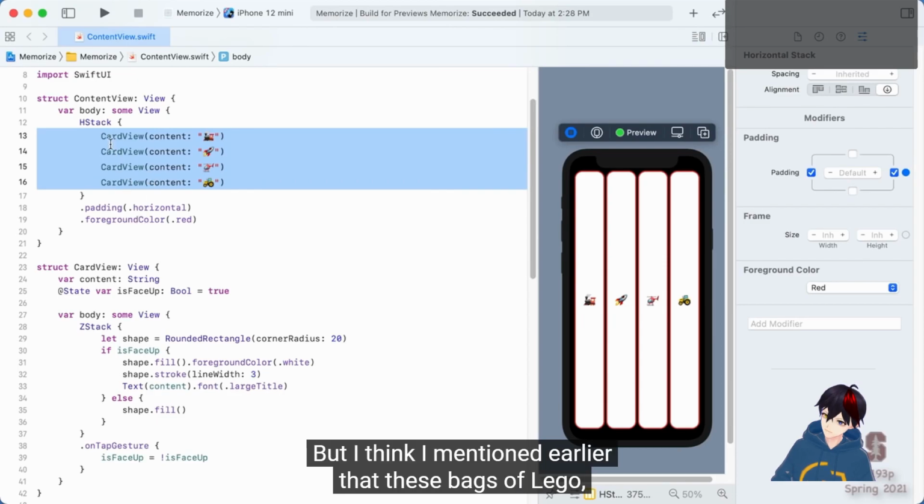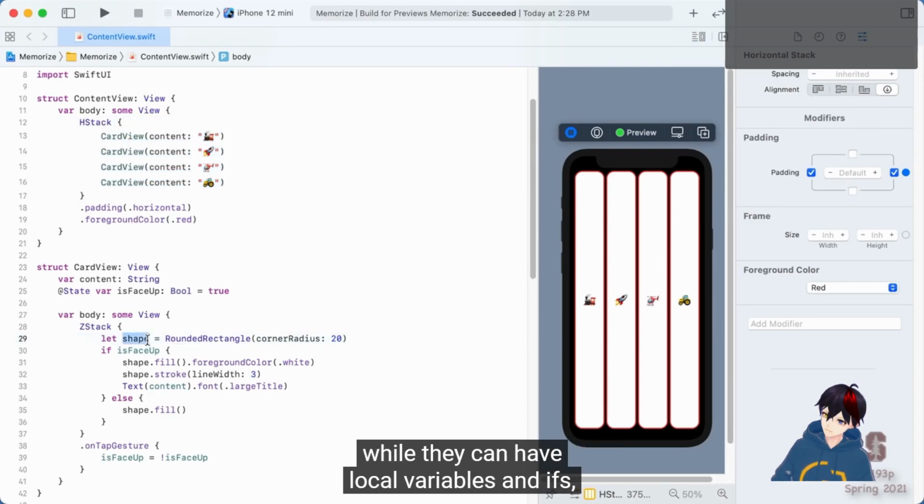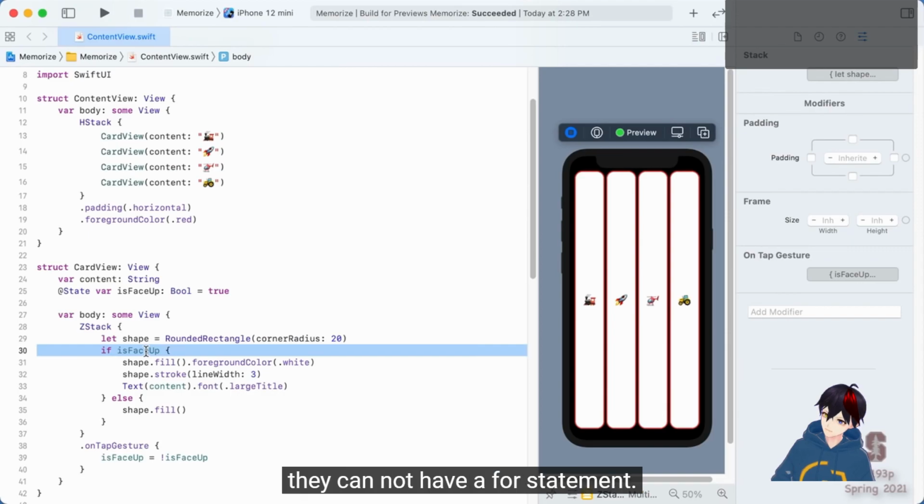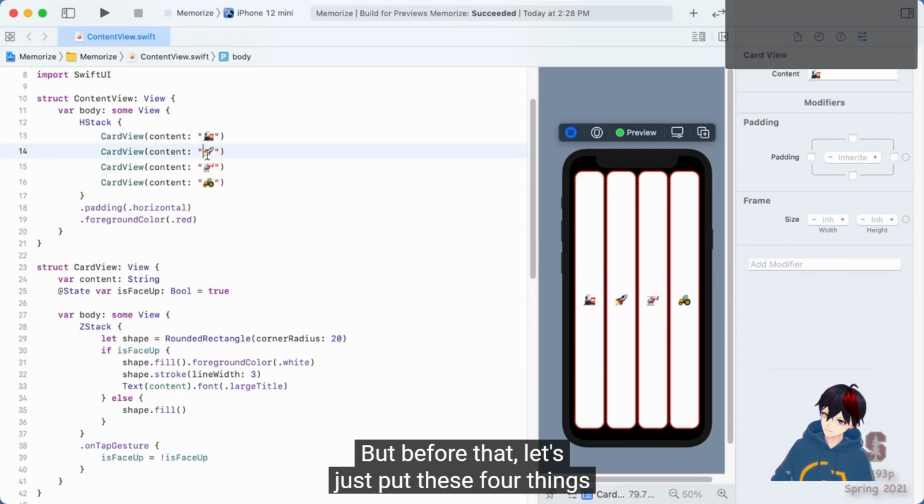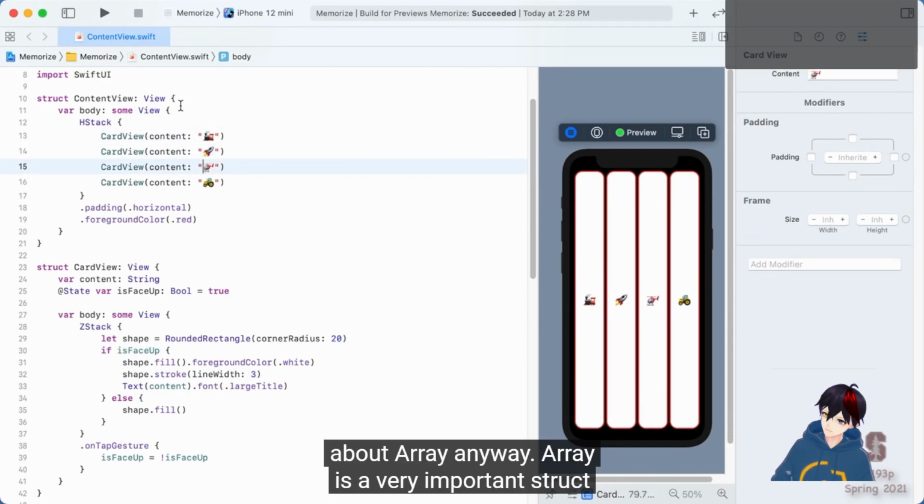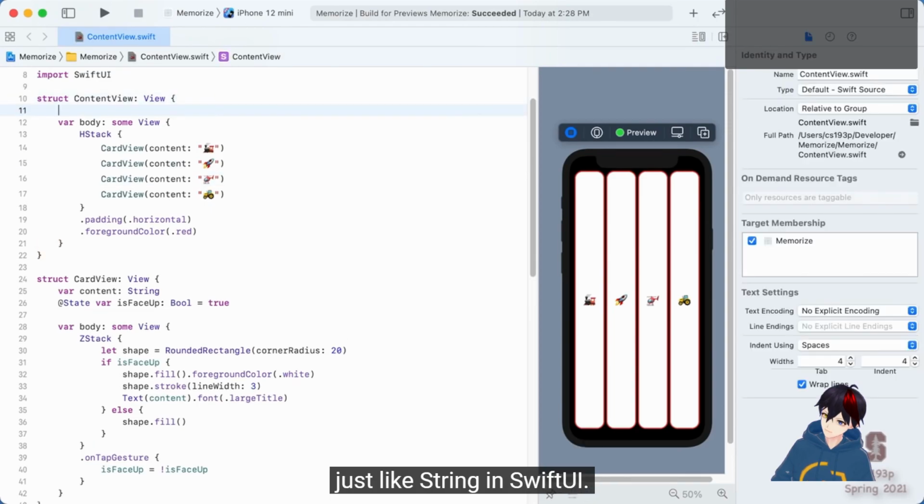But I think I mentioned earlier that these bags of Lego, while they can have local variables and ifs, cannot have a for statement. So we're going to need a special bag of Lego making view that does for loops. So we'll see that in just a second. But before that, let's just put these 4 things in an array, because we need to learn about array anyway. Array is a very important struct, just like string in SwiftUI.